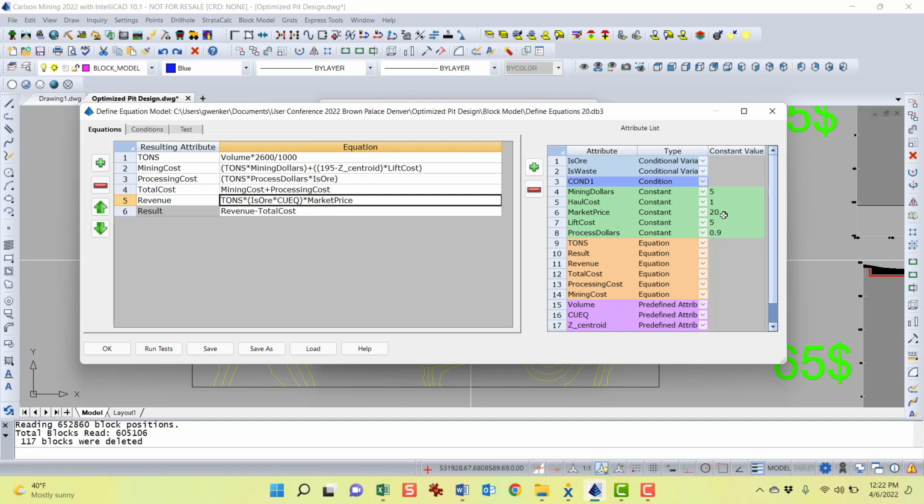I put in a market price, in this case, of $20, possibly. $20. And that's a market price. So that market price can change. And that's why I had about 6 or 7 different equation files, because that's the one field I was changing based on whatever it's selling for that day. You can see how the pit shell will change. All right, so that calculated a revenue selling. That's the amount you would make for selling each block.